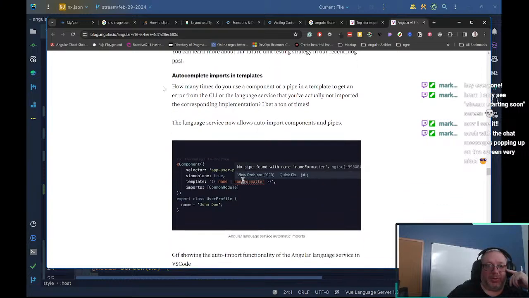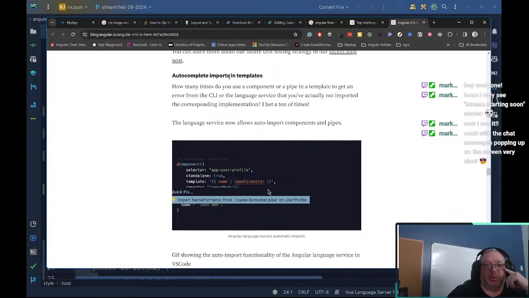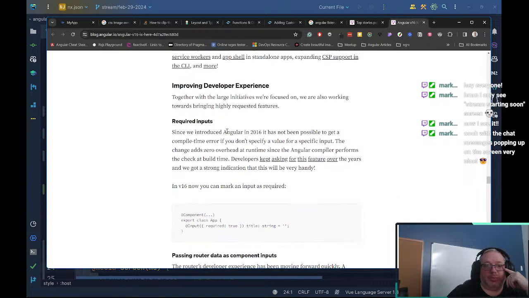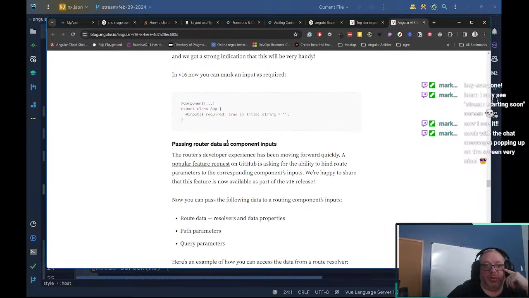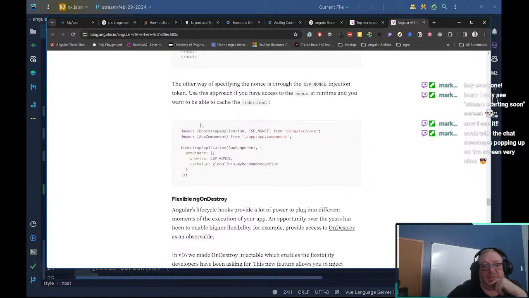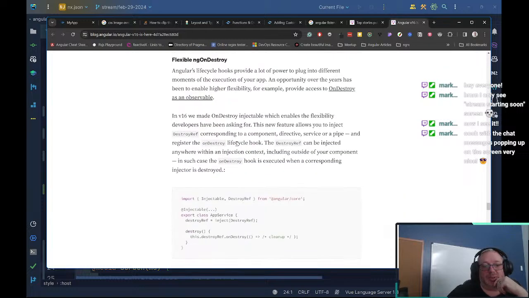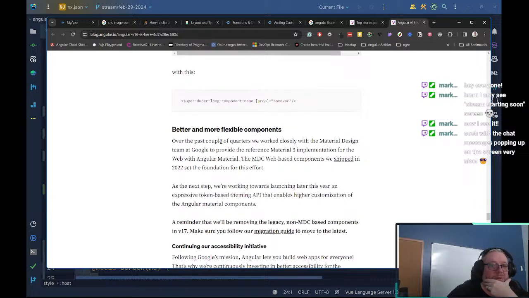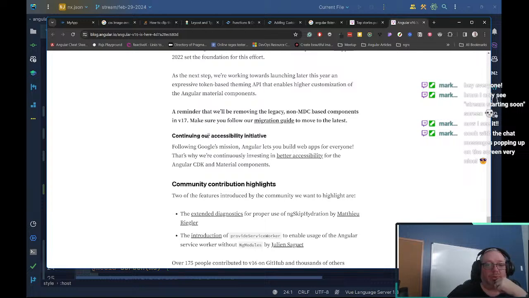There's a whole discussion about it on Twitter. Required inputs. It might be here. Passing router data as component inputs. Inline styles. On destroy. Self-closing tags. Really, it was 16 when we got self-closing tags. Better and more flexible components.